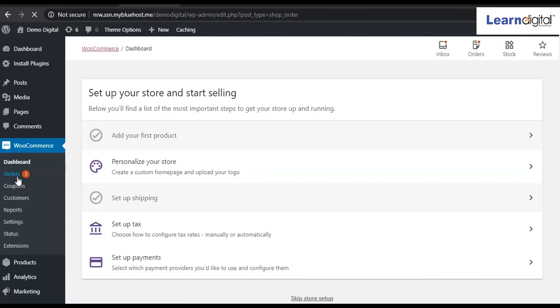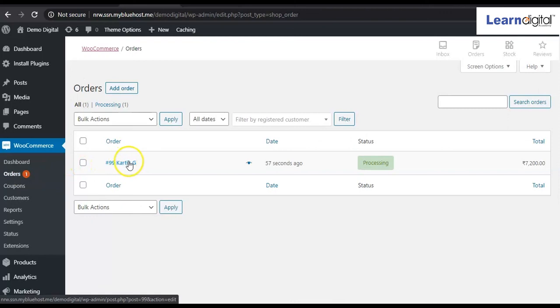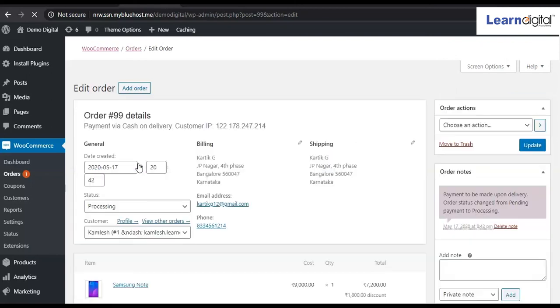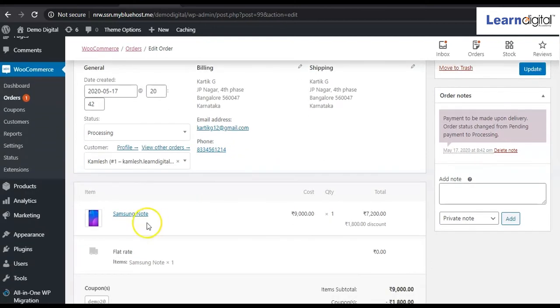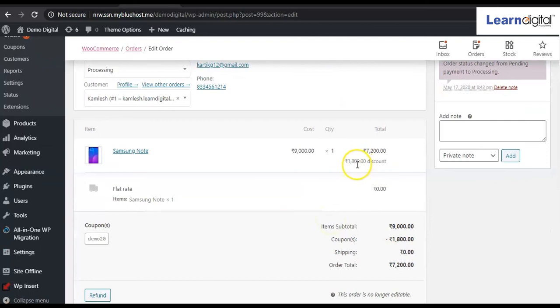So you can check how many orders you have got. Here the person name like Karthik G, he has ordered, and here you can see at what time, just 57 seconds ago he placed the order, right? Just click on this one, and you'll be able to see which product he has ordered. You'll see the complete details, like this is the billing and this is the shipping address as well. This is the email ID, phone number, and this is the product, right? Samsung Note, this is the mobile. The price is 9,000, quantity 1, and after the 1800 discount, the price is around 7,200.